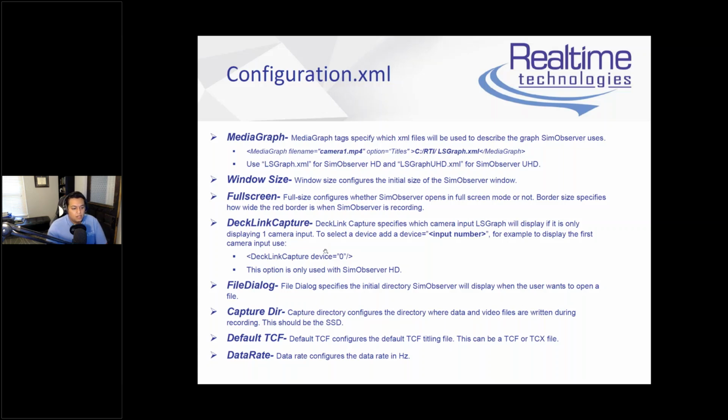The Decklink Capture tab here will give you the camera input for the LS graph, displaying the amount of cameras that will be showing in SimObserver. This option is only used in SimObserver HD, but you can see here that you can select the amount of cameras that you want to display in SimObserver. The file dialog specifies the initial directory SimObserver will display when the user wants to open a file. And then you also have a capture directory, which is the directory where the files get saved, as well as a data rate and a default TCF file. So we'll talk about what a title config file is, and these get used for adding overlays on top of your video.